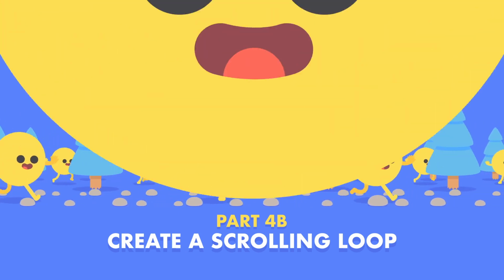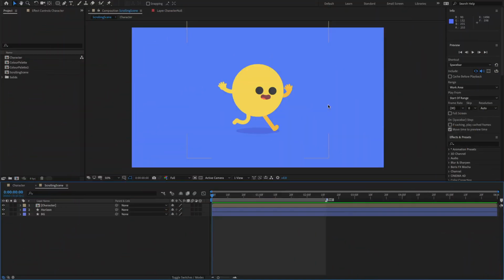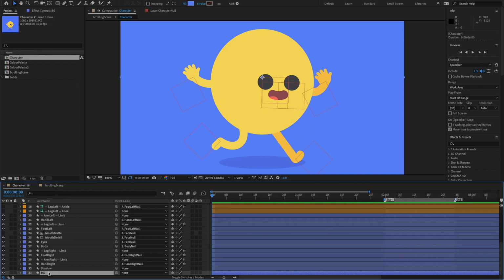Let's get started. I've created a 1920 by 1080 composition just to give us a wider scene and more space for a background. I'm animating a 72 frame loop starting from 0, which means that our 24 frame run cycle loops 3 times. We have our character composition from the first lesson in this composition. Inside this composition, set the background layer to a guide layer so that it won't be visible in the scrolling scene.